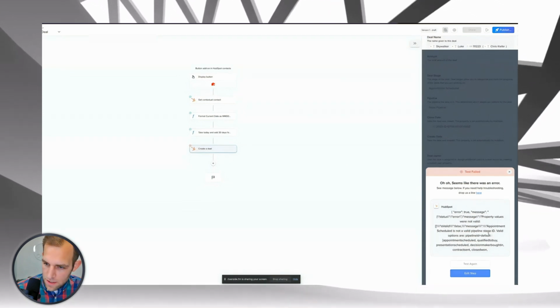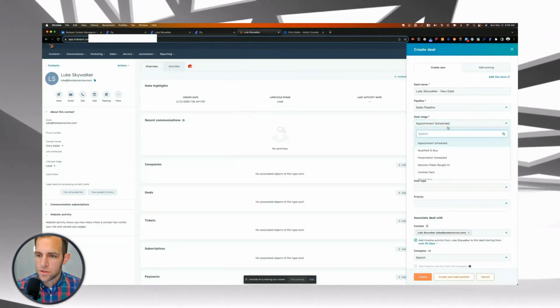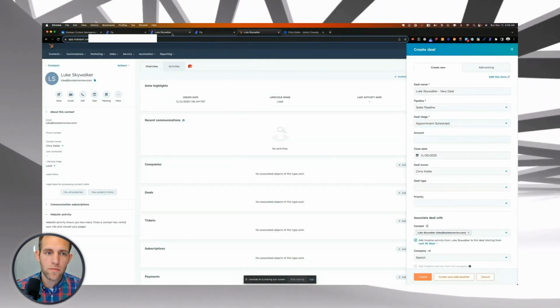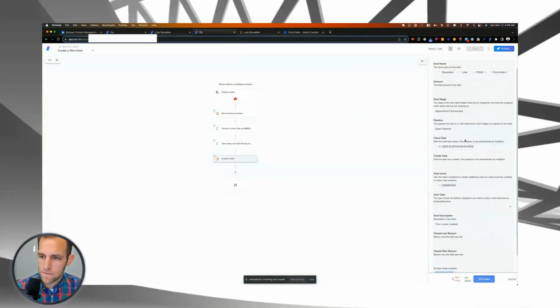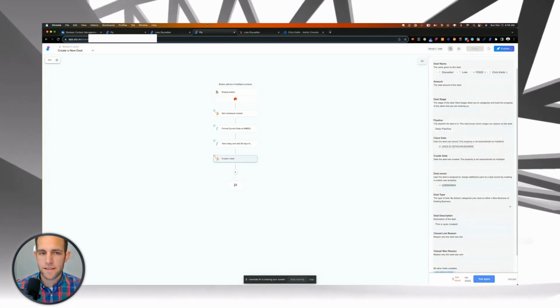And it also does not like appointment scheduled is not a valid one. So let's go look in here. Appointment scheduled. So I wonder if I typed in the wrong. So actually, I think this again is an ID issue.